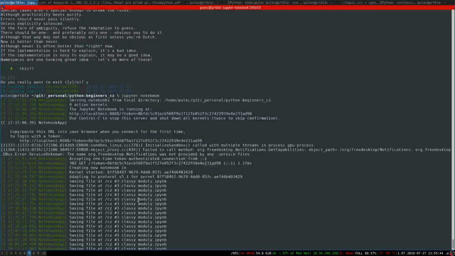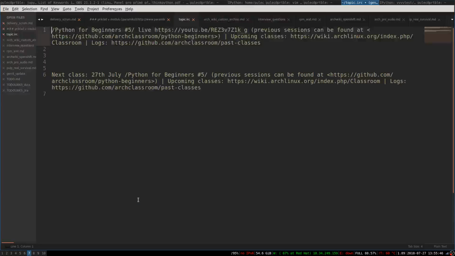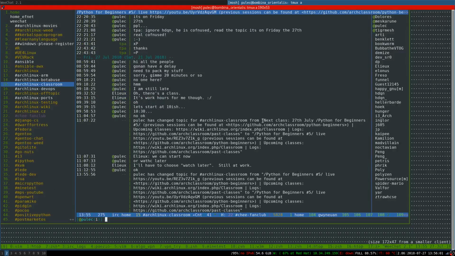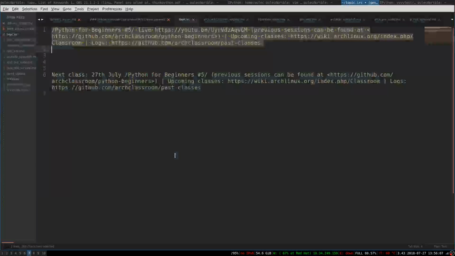Where is my, here it is. I have too many windows. This is not ideal. Topic. Master. I have to save the previous link to another link to fill it in the Git later. Oops, I don't want this.